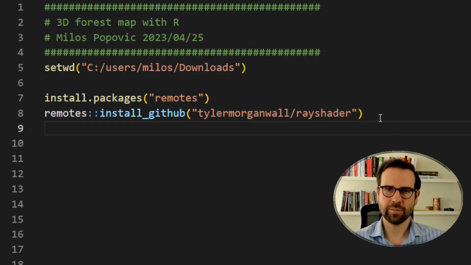I won't run it here because I already have it up to date, so it's not going to show anything new. But if you don't have this installed and you want to install rayshader, once you run this, it will prompt you to select one of several options. Either you install rayshader and all other dependencies, you install just rayshader without dependencies, or you install each dependency separately.